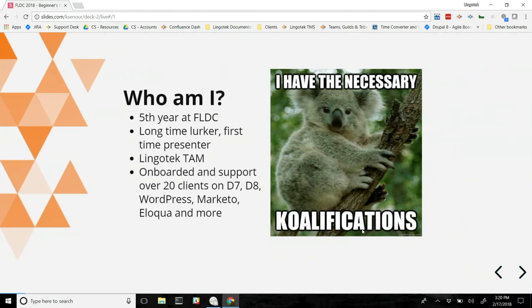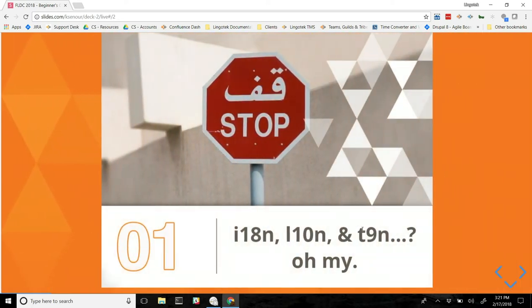So, like I said, this is actually my fifth or sixth year at Florida Drupalcamp. I'm not entirely sure which number that is. We have a debate going about it. So, long-time lurker, first-time presenter. And like I said, I've worked with Drupal 7 and 8, WordPress, Mercado, Magento, Adobe Experience Manager, Sitecore. Basically everything you can think of in the web space, I've probably had to deal with it once now. Some more than others, Drupal a lot more than others.